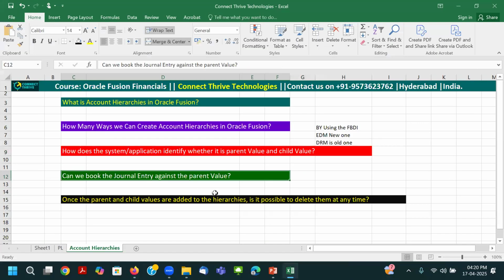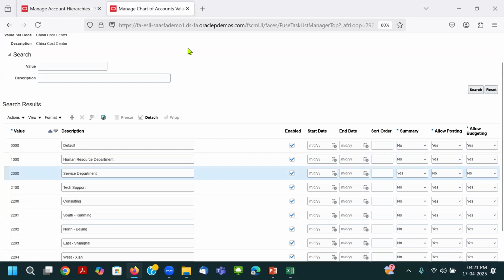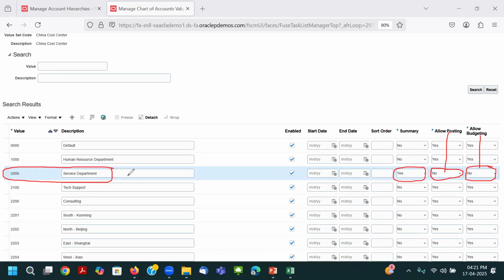Next, can we book a journal entry against the parent value? No. This is our parent value, 2000, and against that 2000 we will never book. For the parent value the summary flag is Y, and allow posting and allow budgeting we make N. That means we cannot create or post any journal entries against this parent value. We created the parent value only for reporting purposes, to segregate our tree hierarchies. We will never book any transaction at the parent level, and this value cannot be seen at the lower level while booking a transaction, either a journal entry or whatever it may be. So we will never book any journal entry against the parent value.